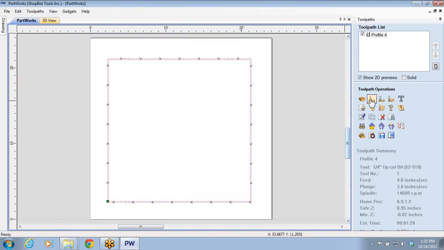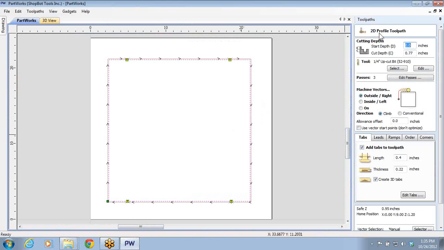The one that I use quite a bit that does get overlooked by a lot of people is ramps. So what exactly is a ramp? It's a way to come in.